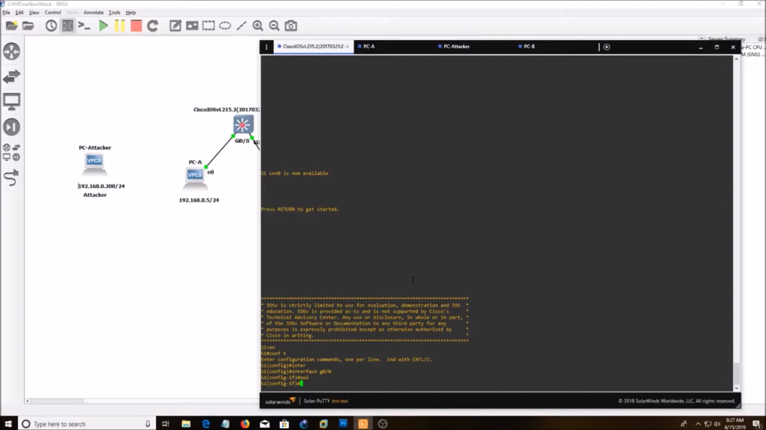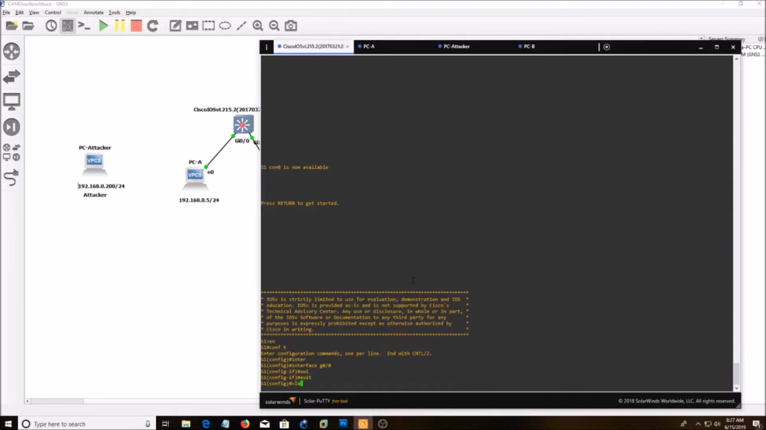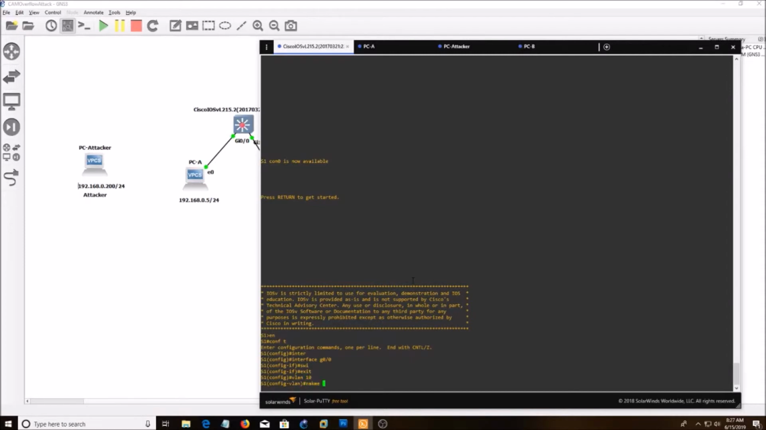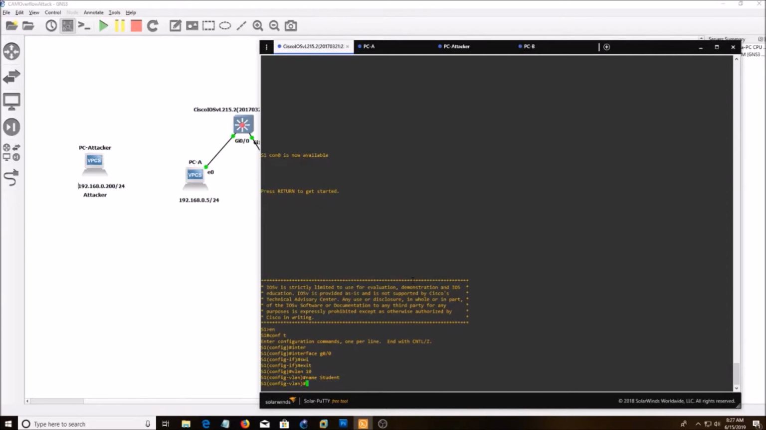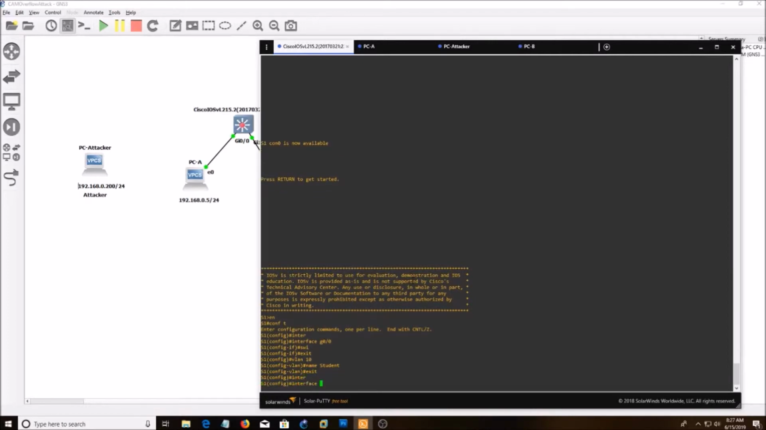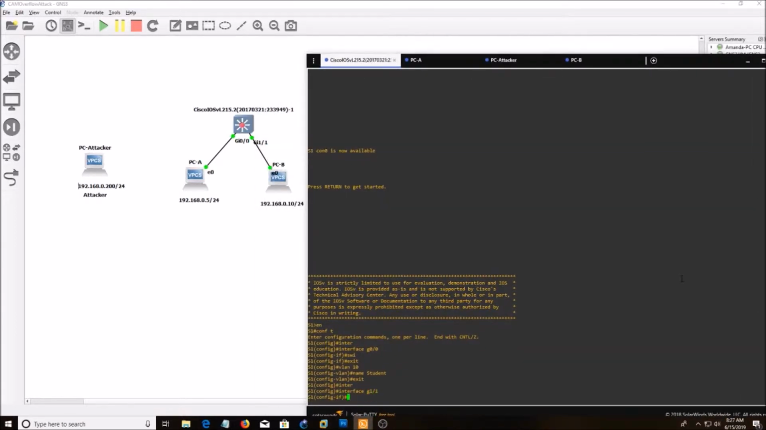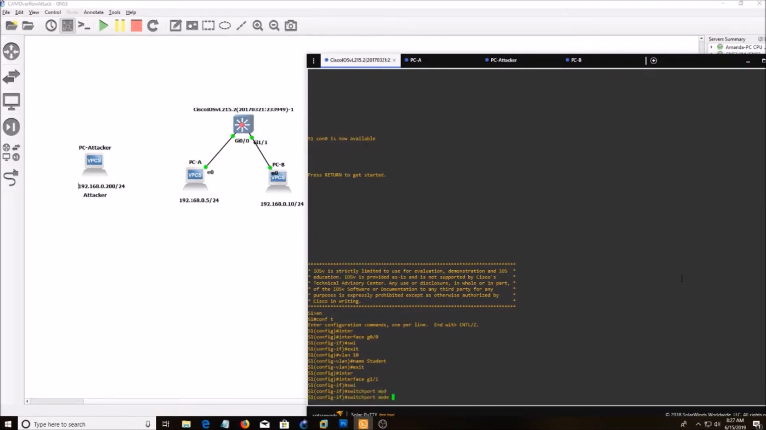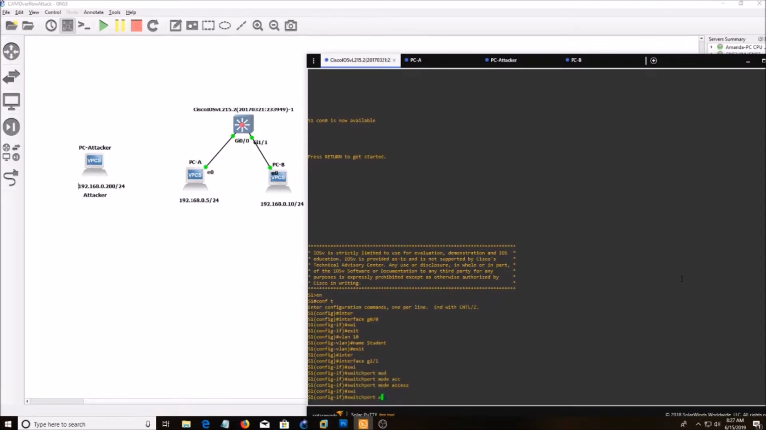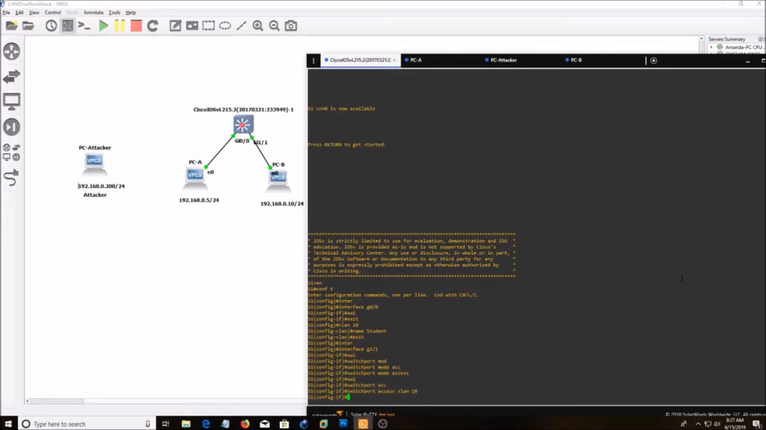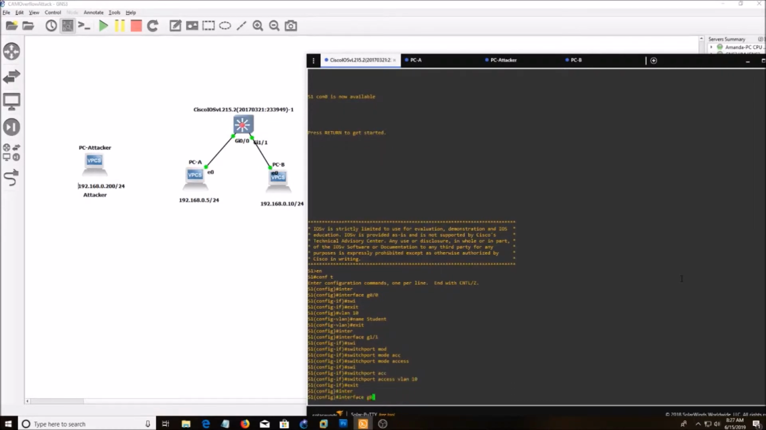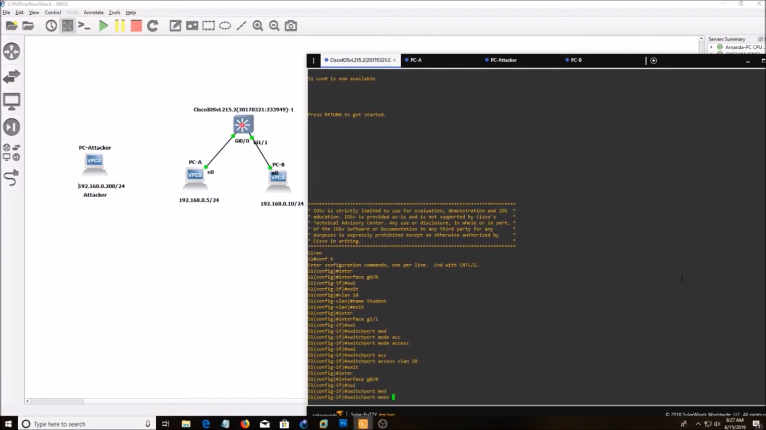So I'm gonna make VLAN 10 and name it student. Alright, I'm gonna go to G1/1 and do switchport mode access, switchport access vlan 10, and exit out of that, and then go back to interface G0/0 and do the same thing.